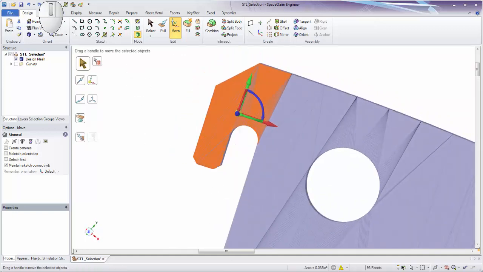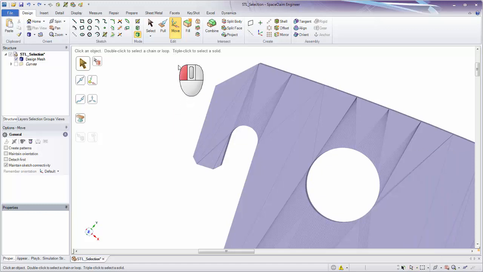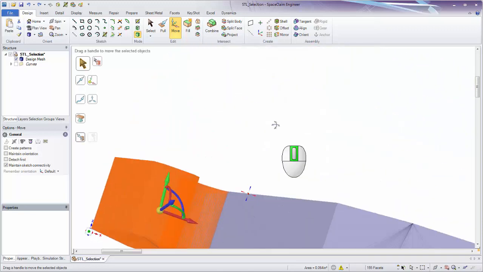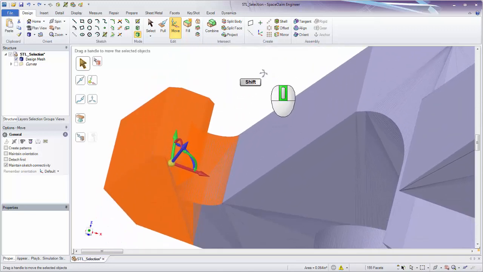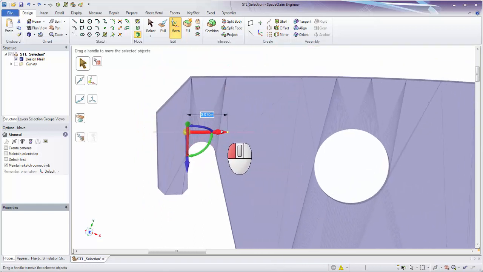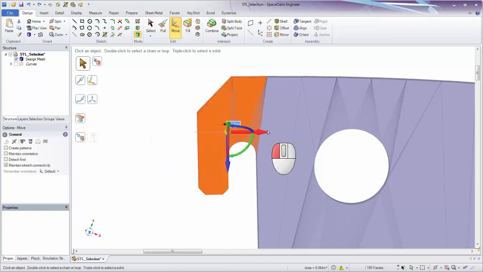If I undo back with Control Z or the undo button up here, and I go ahead and change my selection filter to through, and I do that same box select, notice it has selected the faces down in there and on the bottom side. And if I were to perform that same move operation, it now works much more cleanly, moving all the faces in the intended manner.